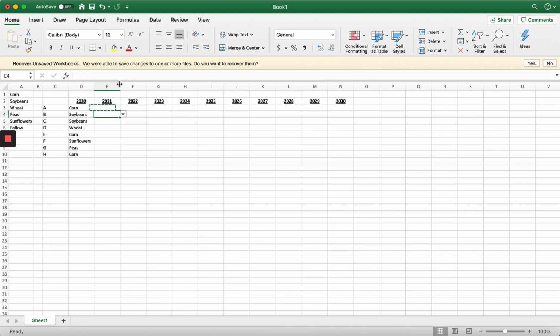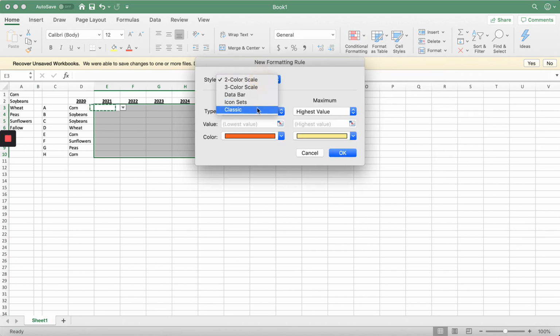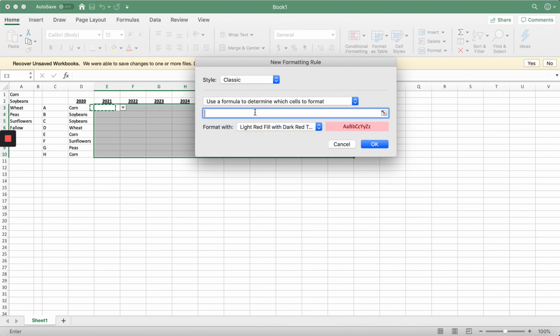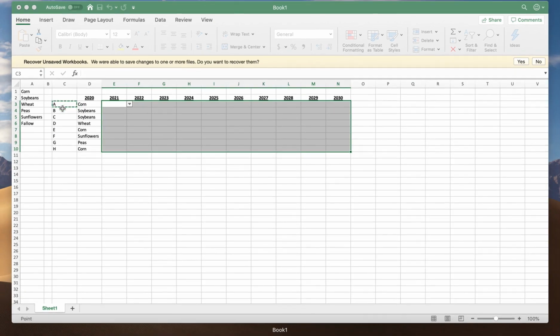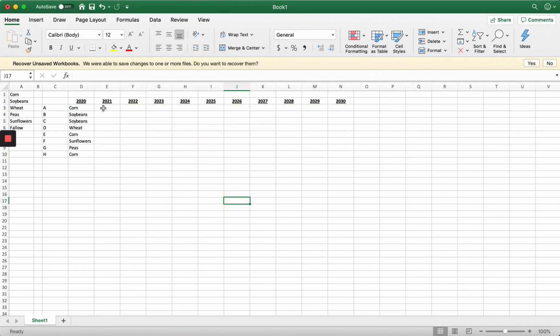So we'll highlight these cells again. Conditional formatting, new rule. I'm just going to go to classic, and I want to define a formula. So we are going to say equals OR. So if this, and we don't want it to be defined here, so we're going to remove that. If this equals sunflowers, or if C3, once again, I'm going to remove this. All right, sorry about that.